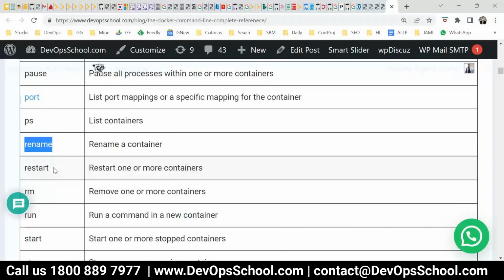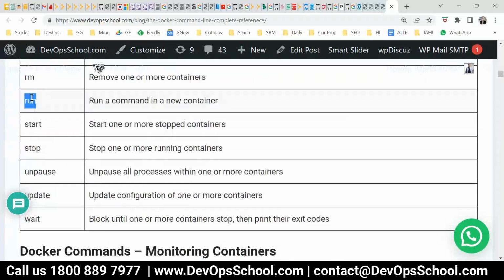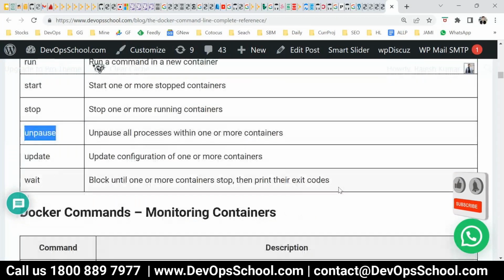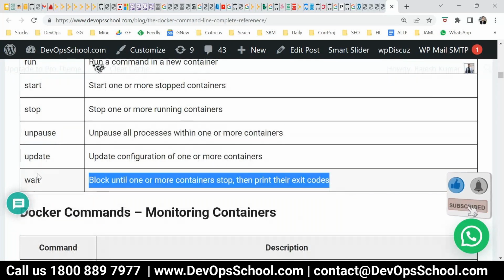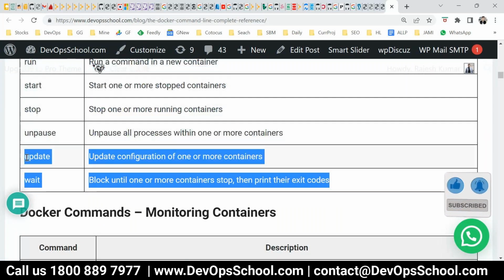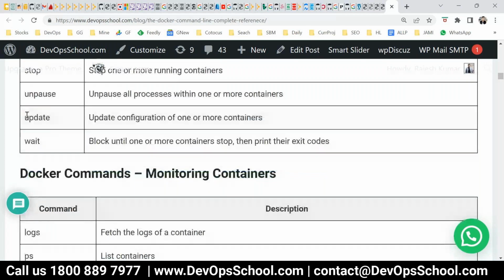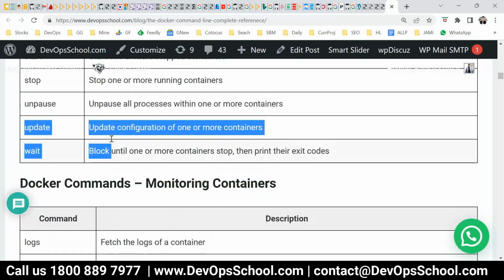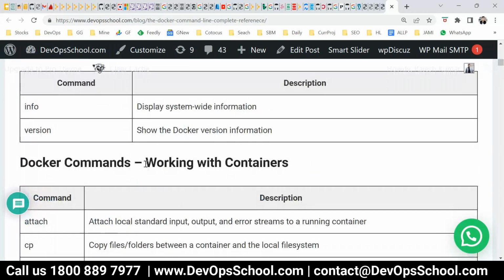Restart, you know that. RM, you know that. Run, you know that. Start, you know that. Stop, you know that. Unpause, you know that. Now this is an assignment for you: what are update and wait, you need to teach me. I'll send you one assignment, and you have to send me the explanations for this. These are the commands using which you can work with containers.